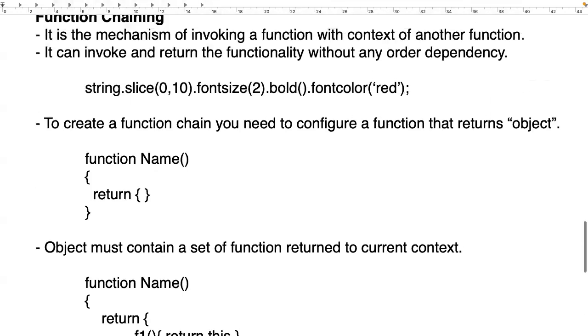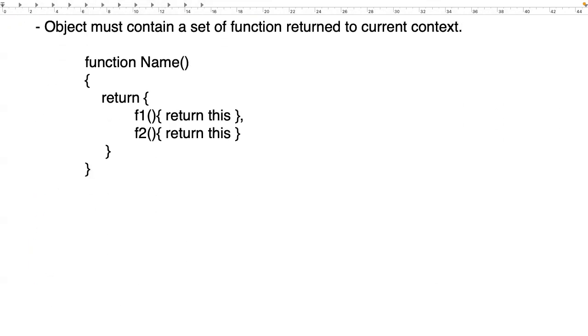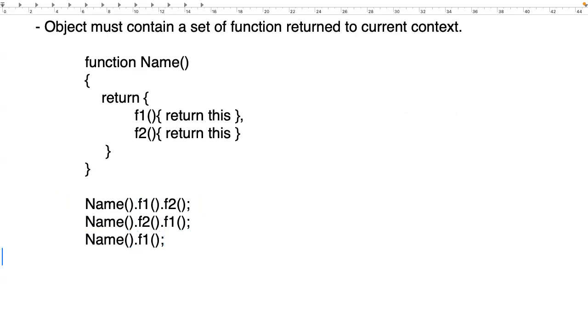All these are important. This is called a function chain. That means the mechanism here is: with name, you can access F1, F2, or with name, you can access F2, F1. You can access only anything you want, F1, only F1. Anything you can define. This is one example.